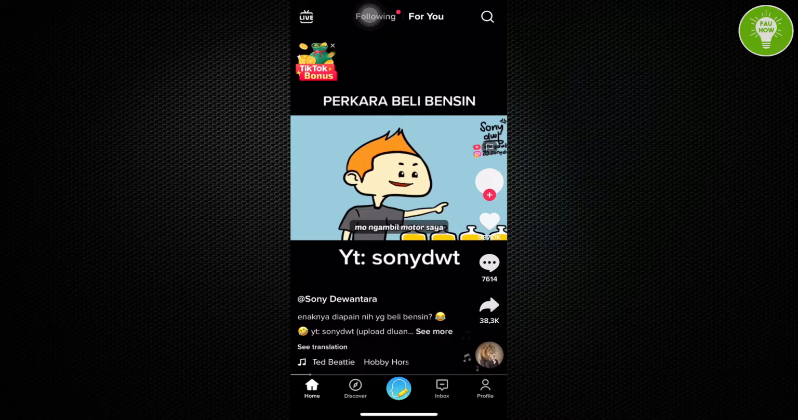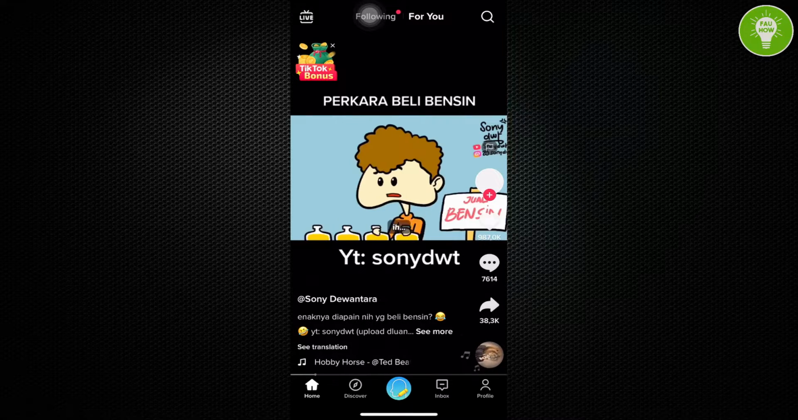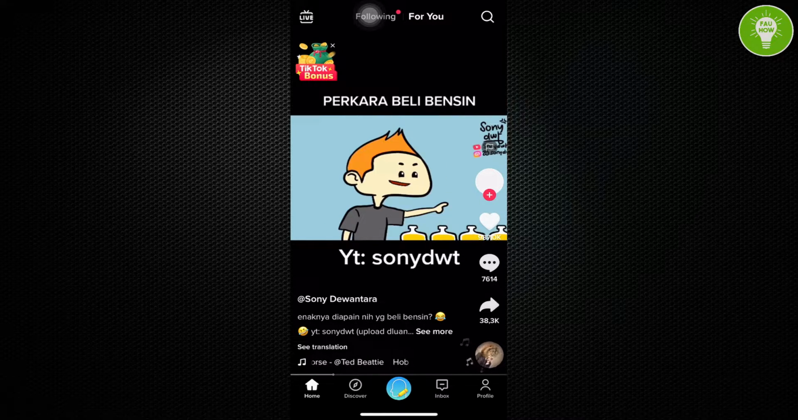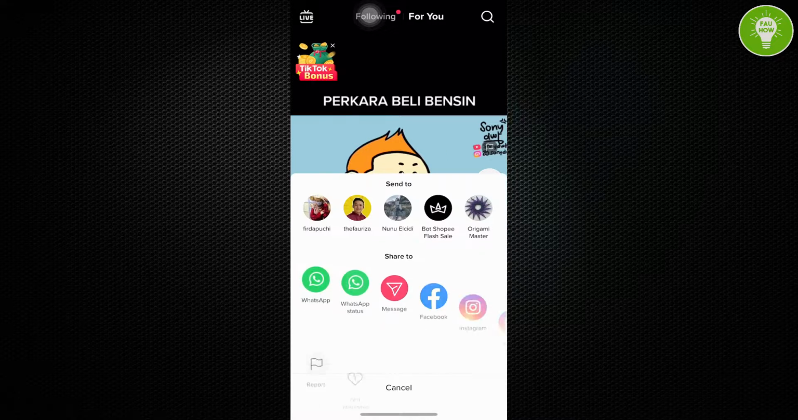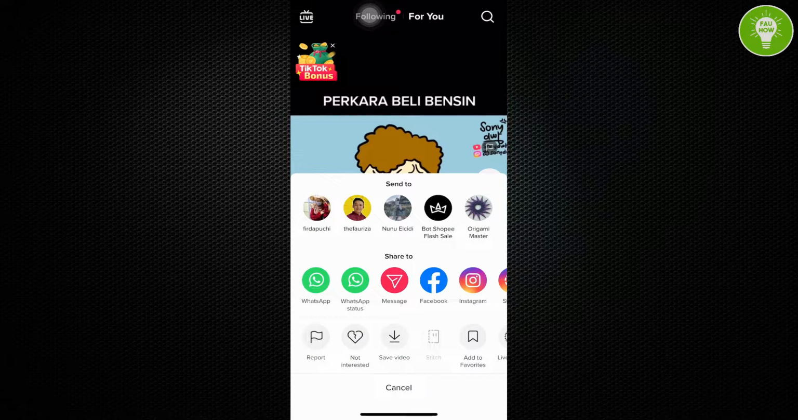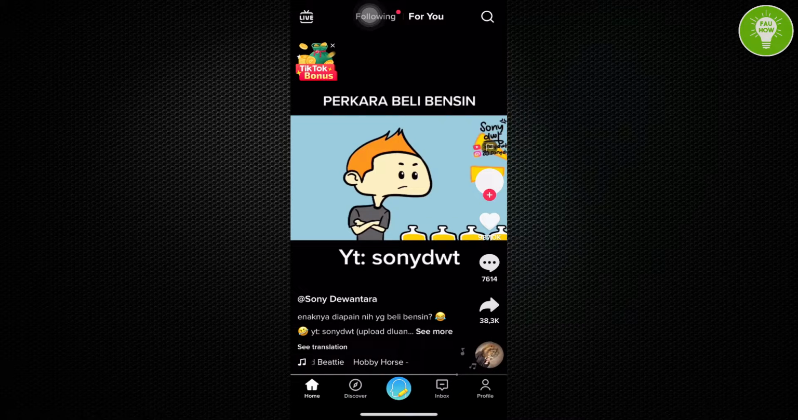After opening the TikTok app, you can find the video you want to duet. For example, I want to duet with this video. Just tap the share button. Oh, apparently this video cannot be dueted because the user of this video disabled the duet feature. Okay, we will find another video.